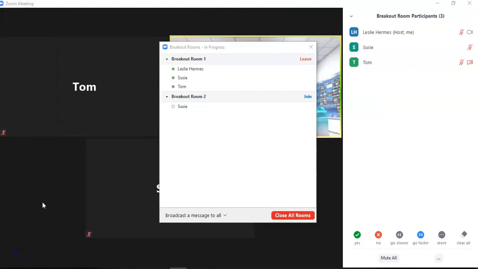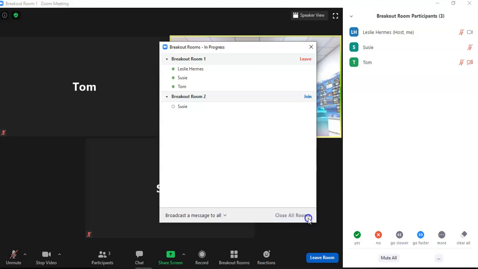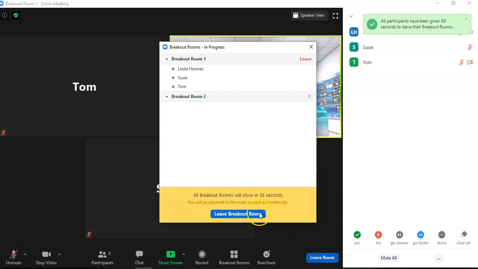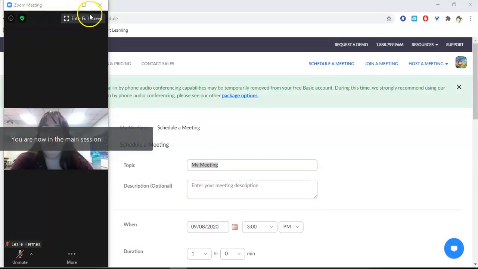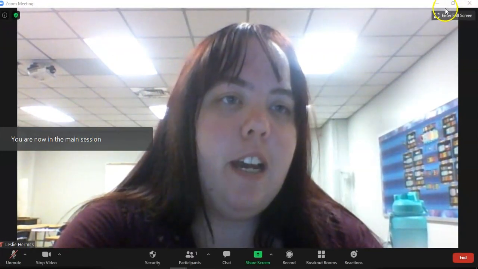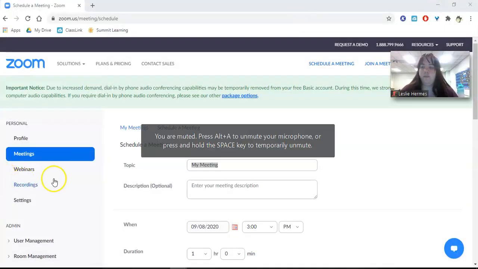So you can have them leave the breakout room, or you can click close all rooms. Once that happens, this little notice will come up that says breakout rooms closing soon or in X amount of seconds. And you can reduce that time. It is defaulted to a minute. I would recommend reducing it. And while we wait for everyone to come back, I'll show you how to do that.